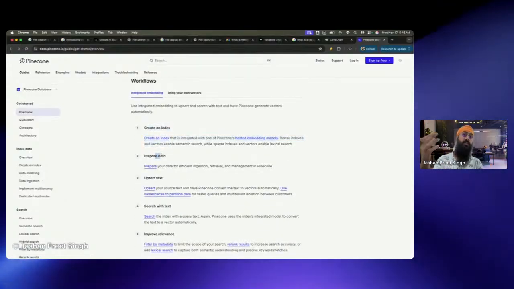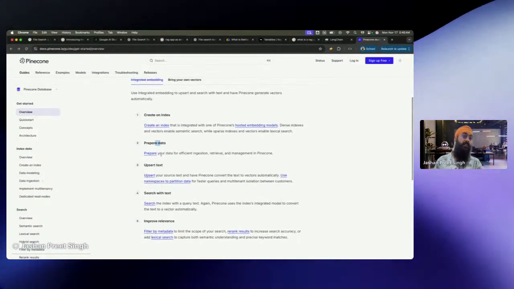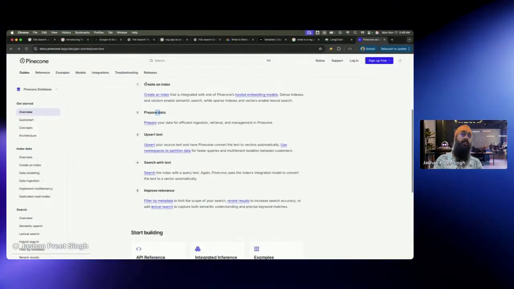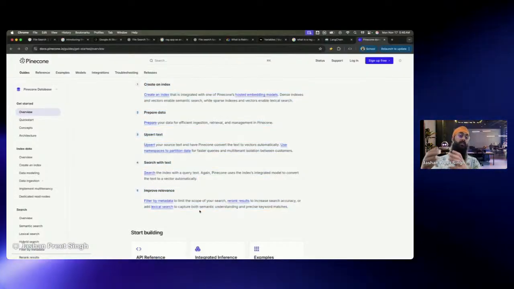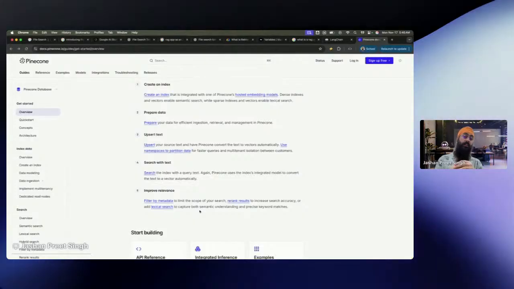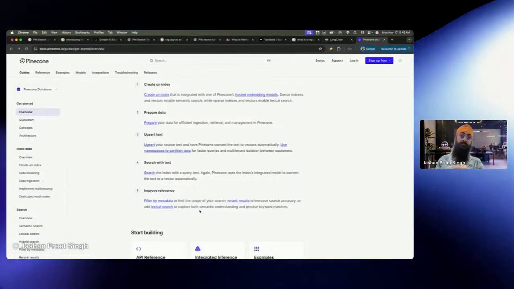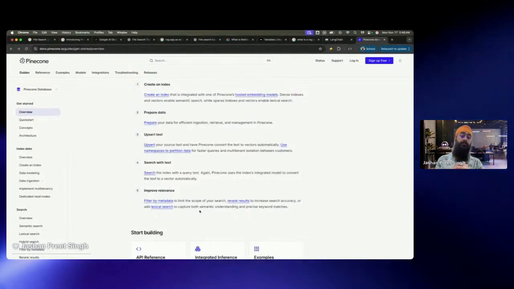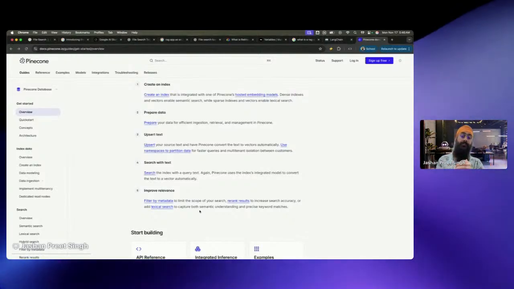Indexing of the data, preparation of data, and then upserting the source text and searching in the source text. So there are all these steps that are being taken care by this framework, but again, it's not fully managed. You need to learn the basics of building a RAG app.